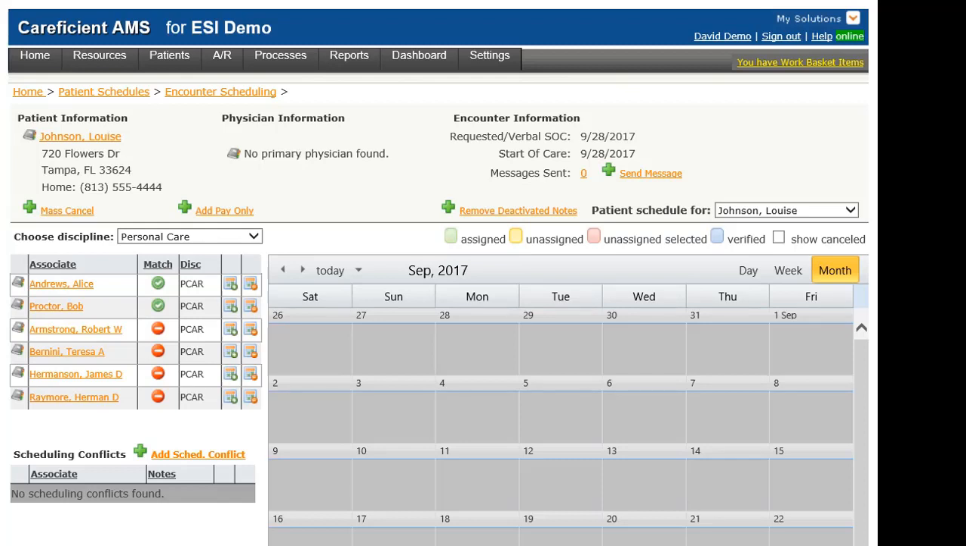You have the ability to add a pay only, which is for any service that's not related to direct patient care that you want to keep track of or you need to put on a schedule and link it to a patient. You'll have the ability to add a pay only and link it to a patient using this option.